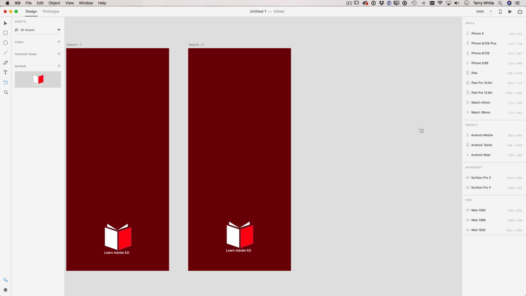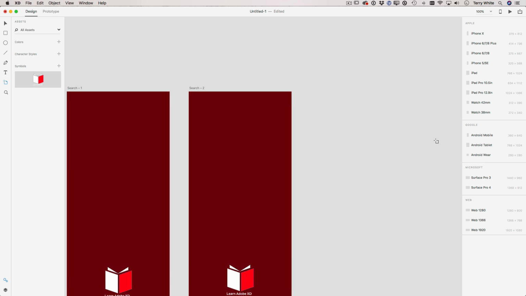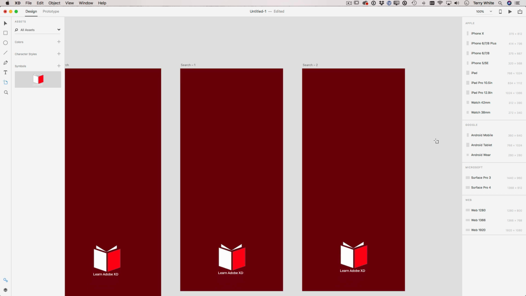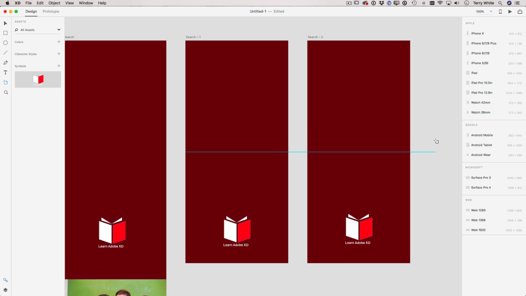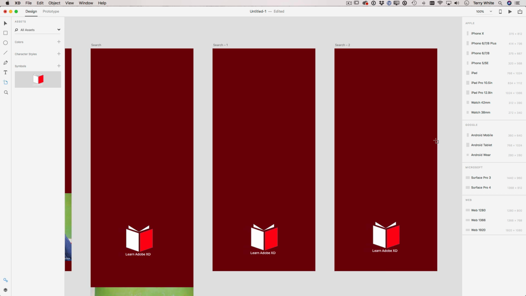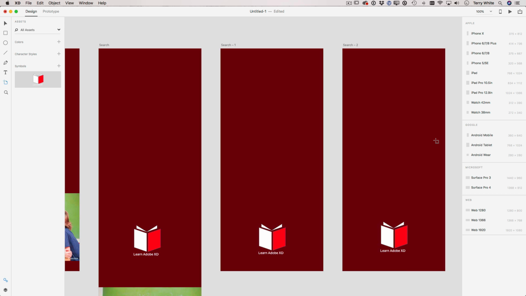So maybe you're showing how it would look on a phone, how it would look on a tablet, how it would look on the web, if you needed to make that type of UI. And of course, you can make your own custom sizes as well. So just like Illustrator can have multiple artboards and Photoshop can have multiple artboards of different sizes, so can Adobe XD. All right, so let's get to number 6.